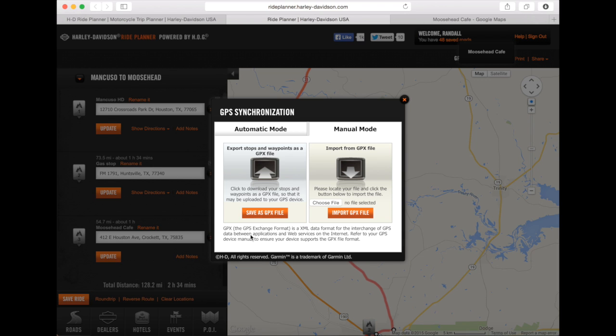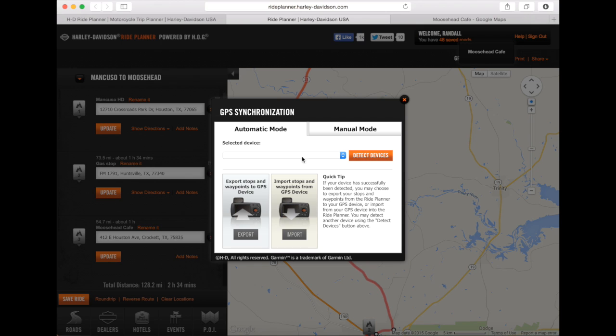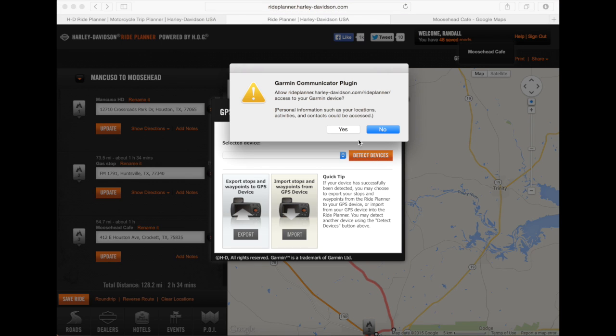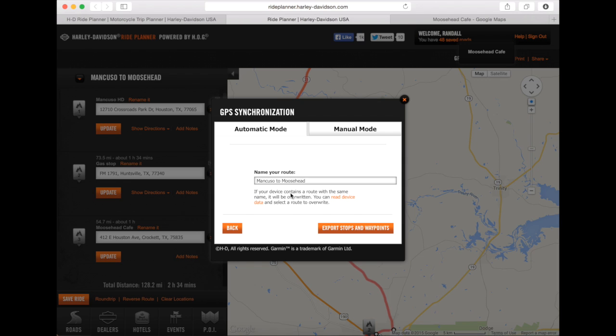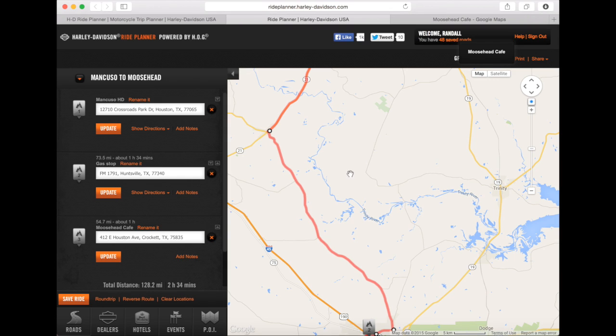The other way to do it is to select the automatic mode, detect devices. This Garmin Communicator plugin will pop up probably if it's the first time. Go ahead and select yes. It's going to recognize your GPS. Now you want to export the stops and waypoints to your GPS device. Go ahead and select export. Your route should be named already. Export stops and waypoints, and that's all it takes. Export is complete. Go ahead and close. And you have just sent your route to your GPS.